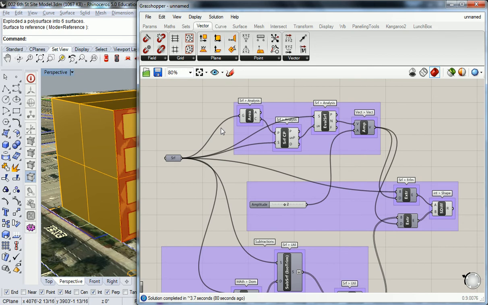Yes. I have something. What is that? It's not computing something. Right click anywhere. Oh no. Yeah, and recompute. Yes.